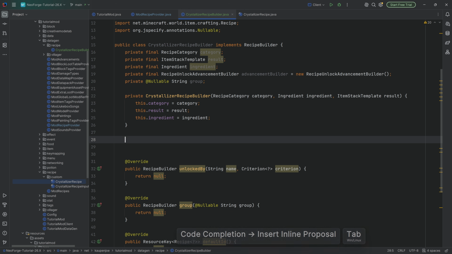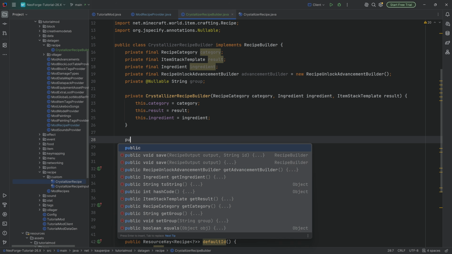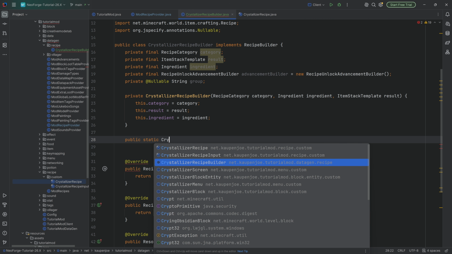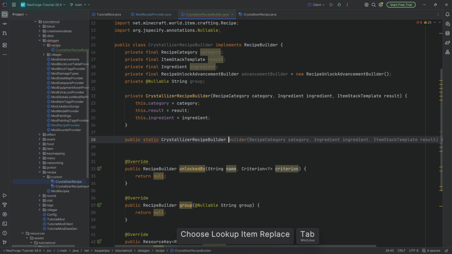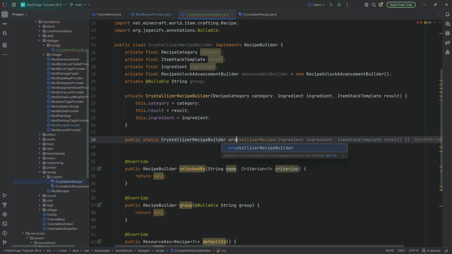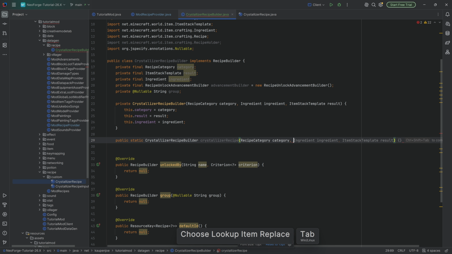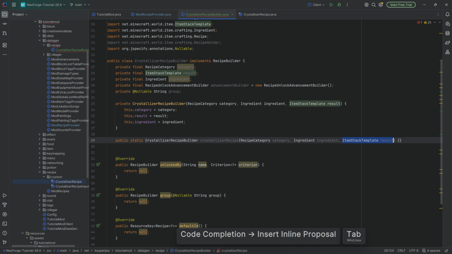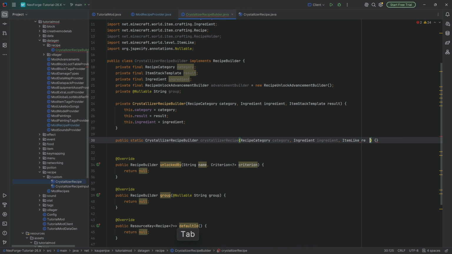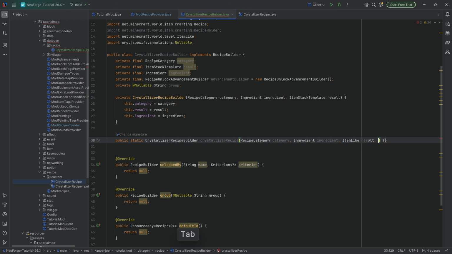However, to make this, we're going to use some static methods. So we're going to make a public static method returning a crystallizer recipe builder, and you can call this builder or whatever you want, but we're going to call it crystallizer recipe over here. I think that's okay. This is going to take in a recipe category, an ingredient, and a, that's not quite right. I actually don't want an item stack template. I actually want to put in an item like over here, the result, and then an int count.